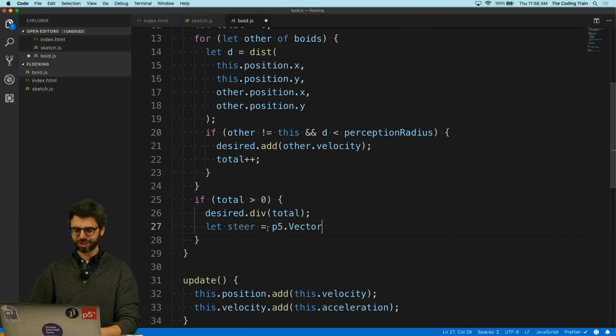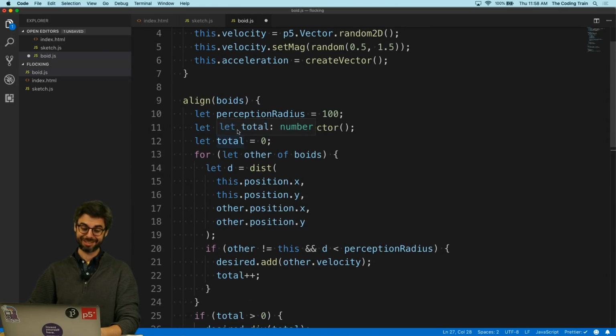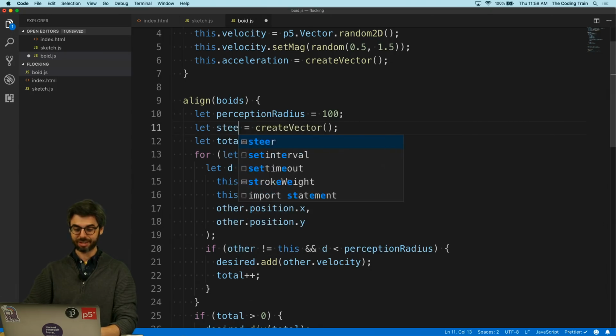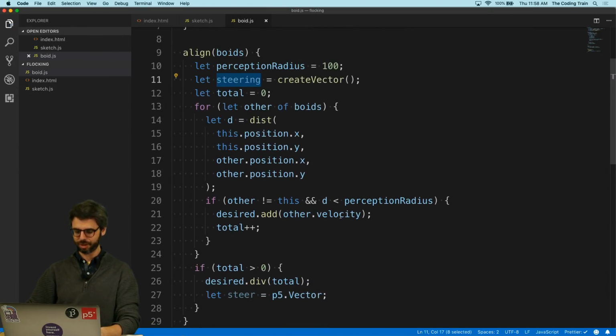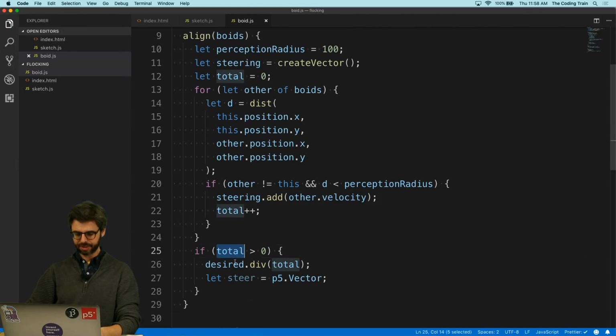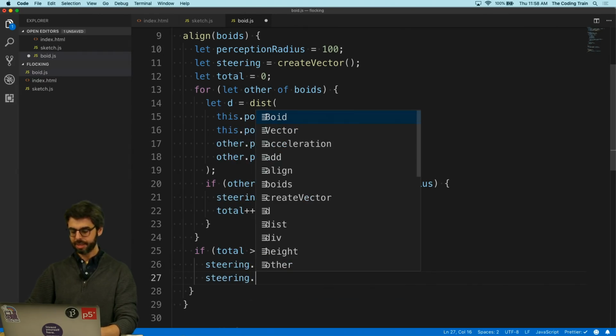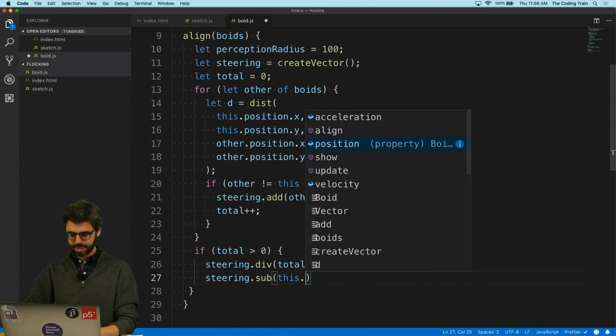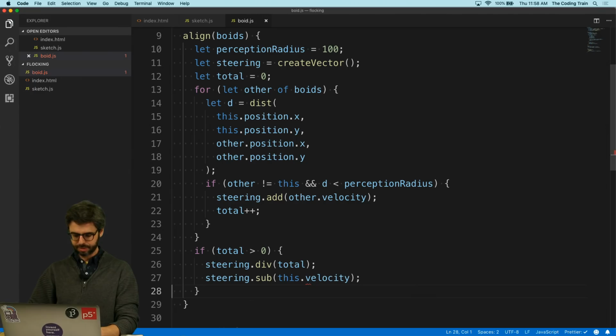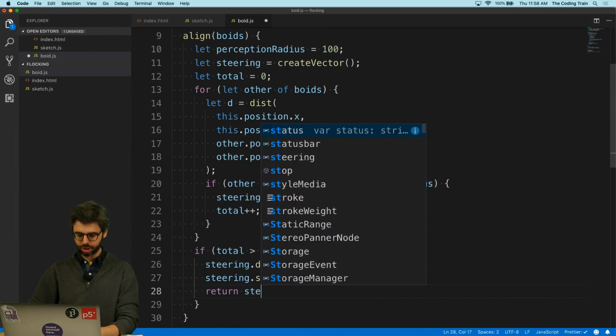and I should actually call this steering, because I can do all this. I don't need to save anything as I'm going. So I'm going to call that the steering force. I'm going to add all the velocities. I'm going to divide by the total. And then I'm going to say steering force is the desired, subtract this dot velocity. And I'm going to say return steering.